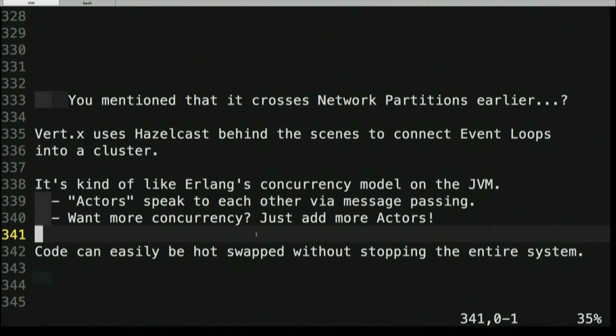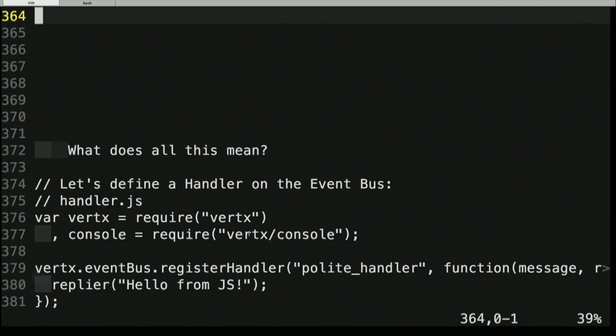And the benefit of this is code can easily be hot swapped without stopping the entire system. If you have a new actor, you just add that to the system, bring out the old ones, and you've swapped your code perfectly fine without stopping the entire system. So what does all this mean?